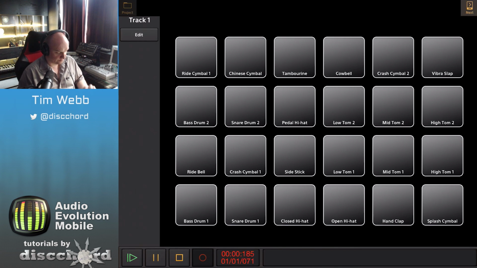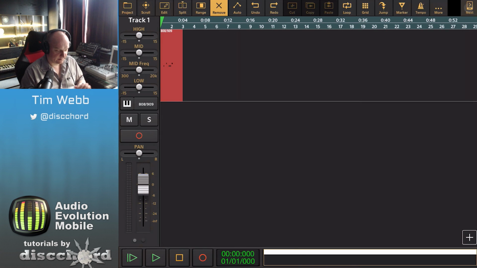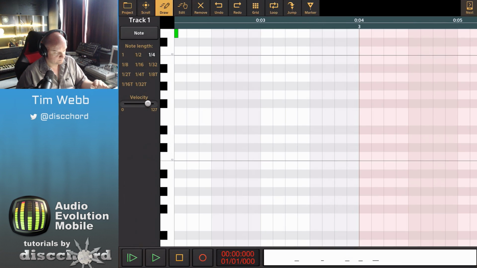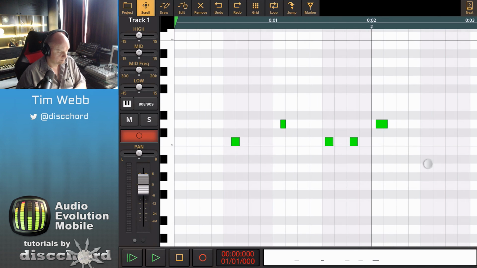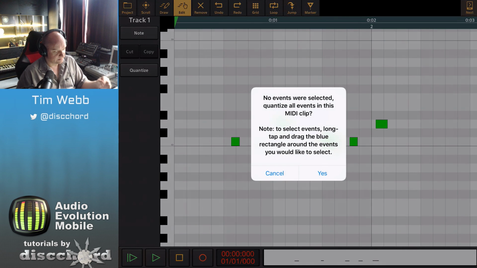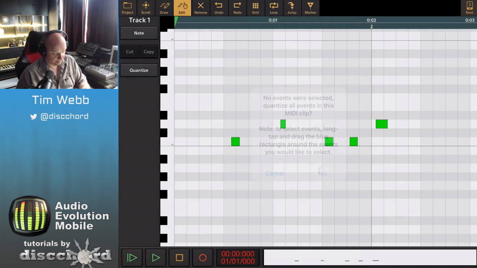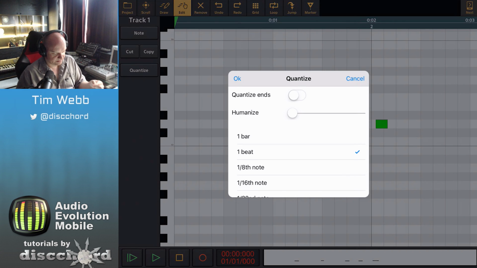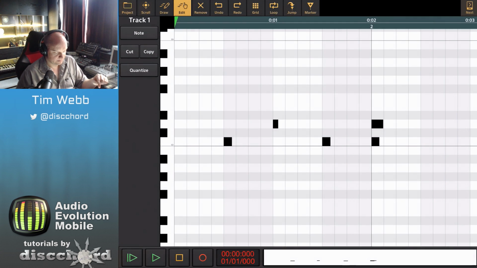So hit the record. And let's look what we got. Now, that wasn't very quantized when I was just slamming different pads, but we can fix that by hitting edit, and that brings up the option to quantize. And it's asking me, do I want to affect all of the MIDI stuff here? And I do indeed. And I'm going to tell it to go to a quarter note or one beat.